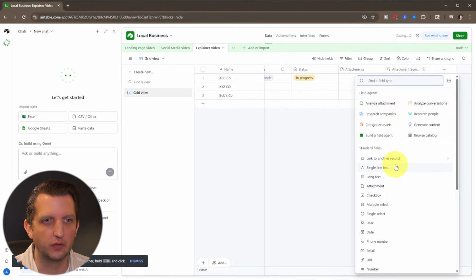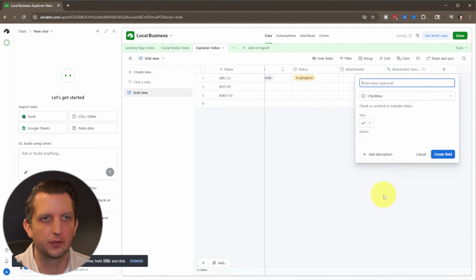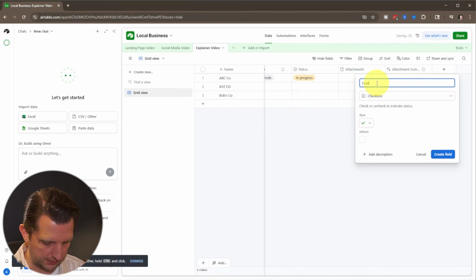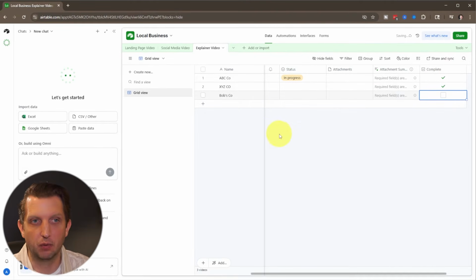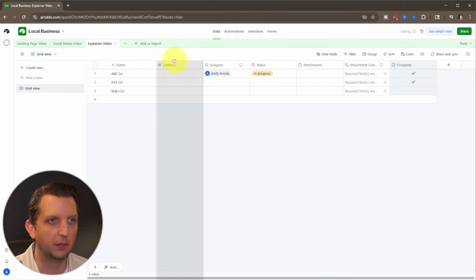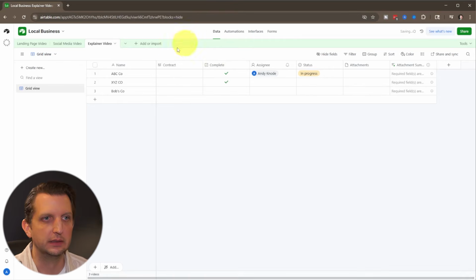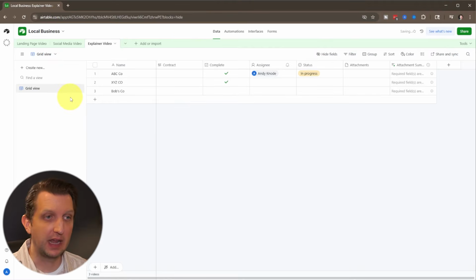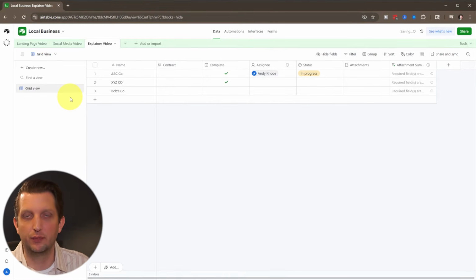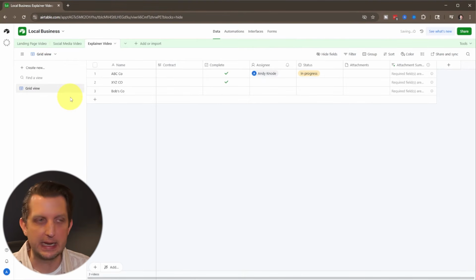So let's say we want to add a checkbox and we want to call this complete, and you could create that field. And now we have this little box here that we can now check if we want to complete that. So you could build out these tables to have all the information exactly the way that you want it and add to as you go. And you can even move these around. So maybe we want to have that right there, so I know right away at a glance whether that's completed or not.